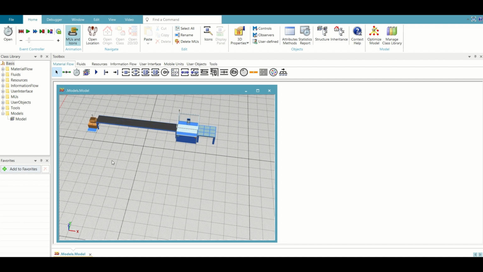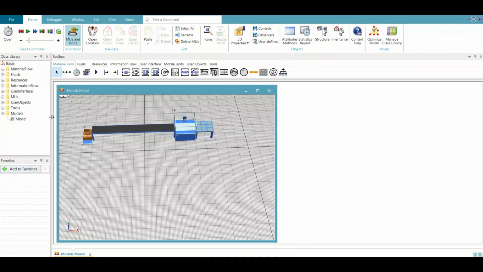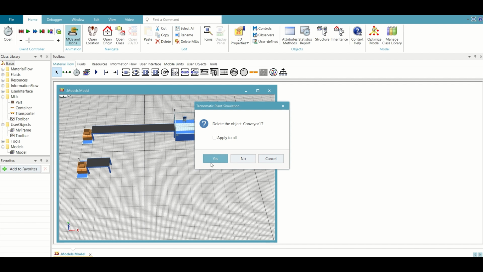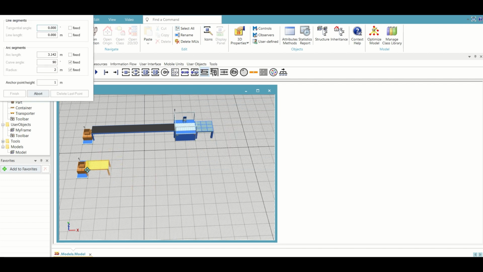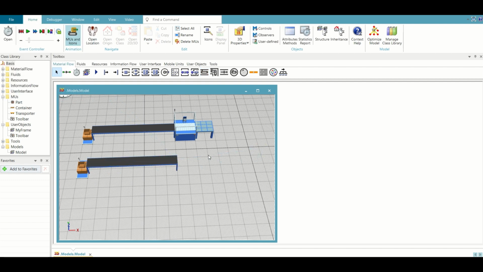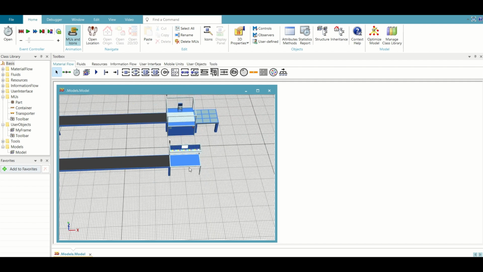Okay, now let me create a new source, then let me have the conveyor, and then we will have the assembly station. So here comes the assembly station. I join it out there. I hope that's connected. Yes.